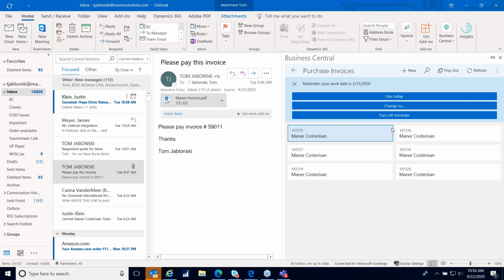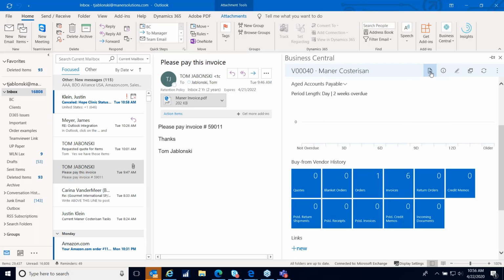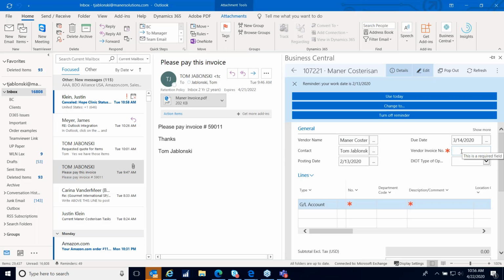So from that perspective, all I really wanted to do at this point is go back and click on the new button. I'm going to tell it that I want to bring in this purchase invoice because they're asking me to pay their invoice. So I'm going to do a new purchase invoice. And it's going to take me in here. They gave me the invoice number right in the body, so I'm going to key it in right here.